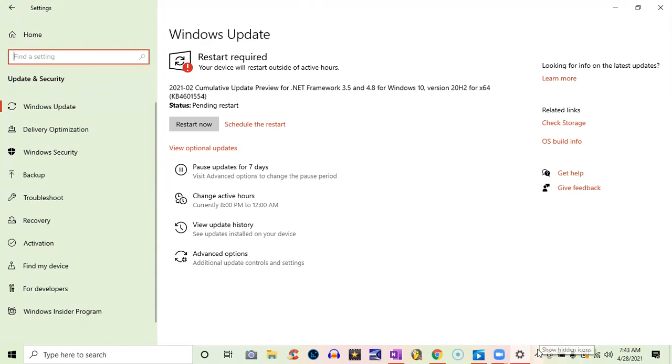And I believe if you can't find it, you can go down to show hidden icons and it may show in this little box down here. But yeah, that's what I wanted to show you guys today. In another video, I will also go over why it's important to keep your computer updated.